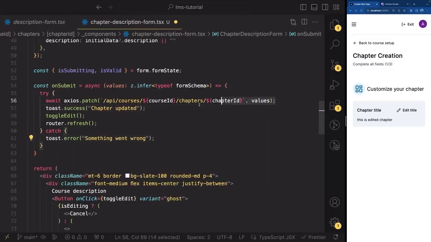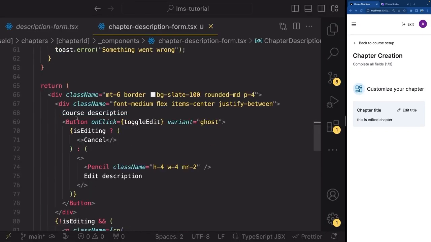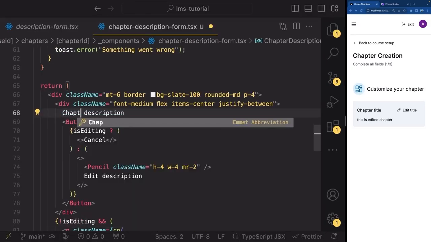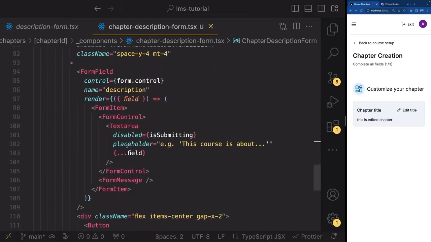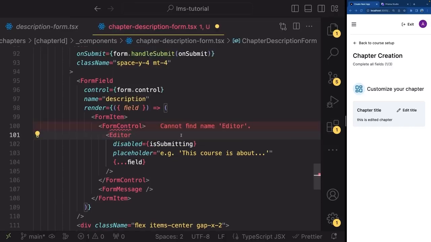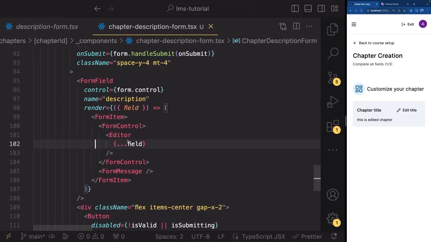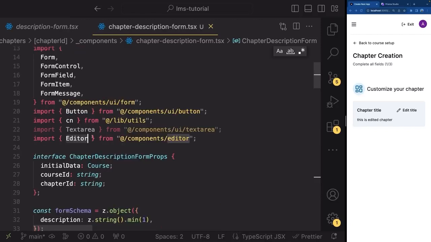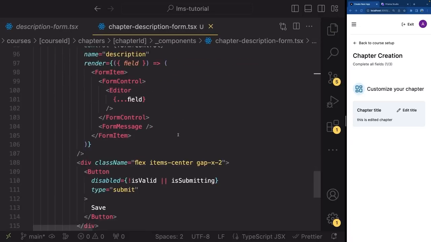So this is what it looks like in one line. All right, let's save that. So this is now going to be chapter description, like that. And instead of having a text area here, we're actually going to use the editor component from add/components editor. So we can remove these two, no need for them. We can just spread the field. So make sure you have the editor, and you can remove the text area. We are not going to need it.